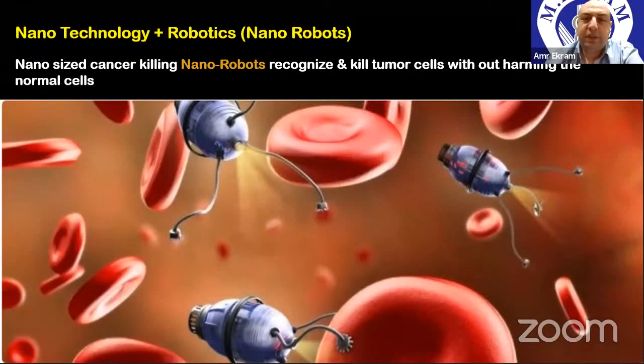Nanotechnology and robotics can be used as a solution for attacking cancer cells. Artificial intelligence can identify the cancer cells from the non-cancer cells and attack the cancer cells only.